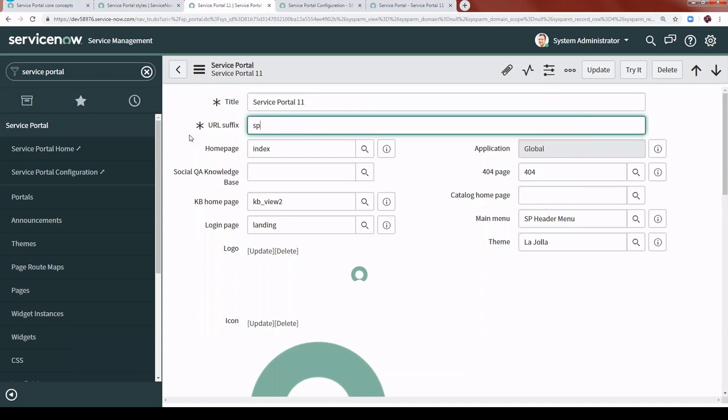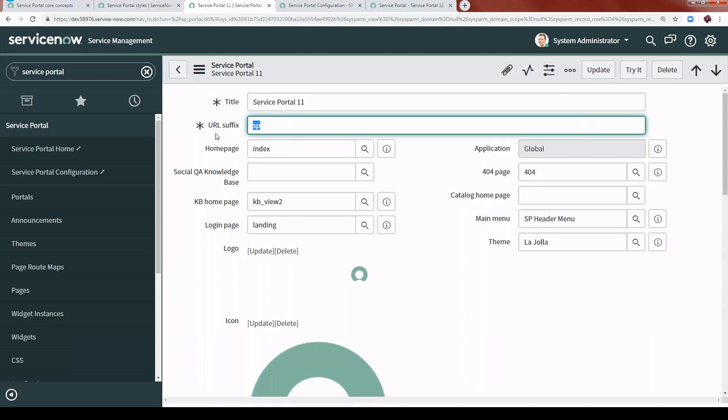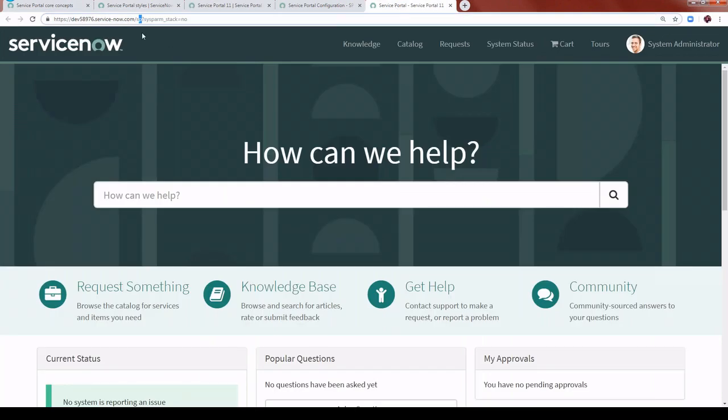The next thing is the URL suffix. This is sp, as I told you. This sp is the same sp present in the portal's configuration. If you change this URL suffix to something like sp1, you will no longer be able to access this sp, because the portal's URL suffix is the first identifier of these portals.